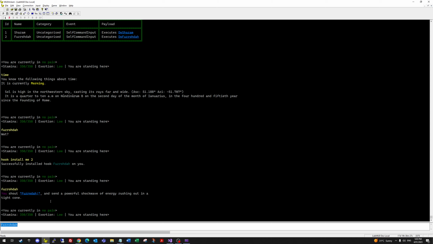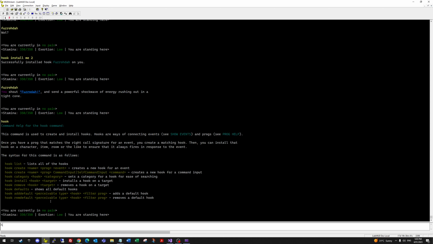It's powerful once you really get your head around what you're doing there. But that's great. I've installed it on me. I can do this now. But what if I wanted everybody in the game to be able to do it? That's where I want the default hooks, right? So if I add a default for characters, and it's hook 2, and you have to supply a filter prog, we're going to do always true. But we could say, you know, only characters with a particular skill or something like that. But we're just going to say everybody can do it.